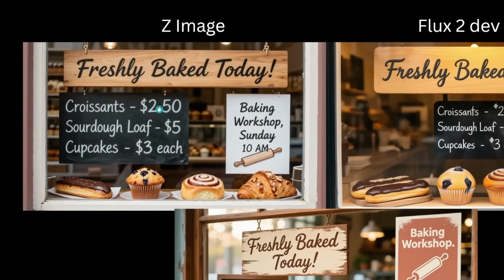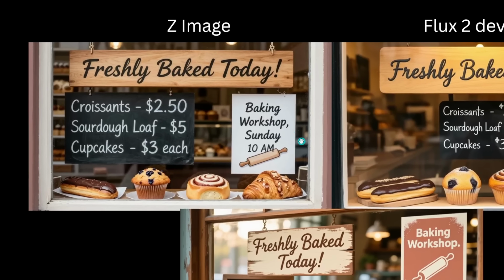Here's the generation from Z Image, and it pretty much nailed it. There's nothing wrong with it. The text looks completely correct, and it's able to generate all the elements that I specified in the prompt. Very impressive.